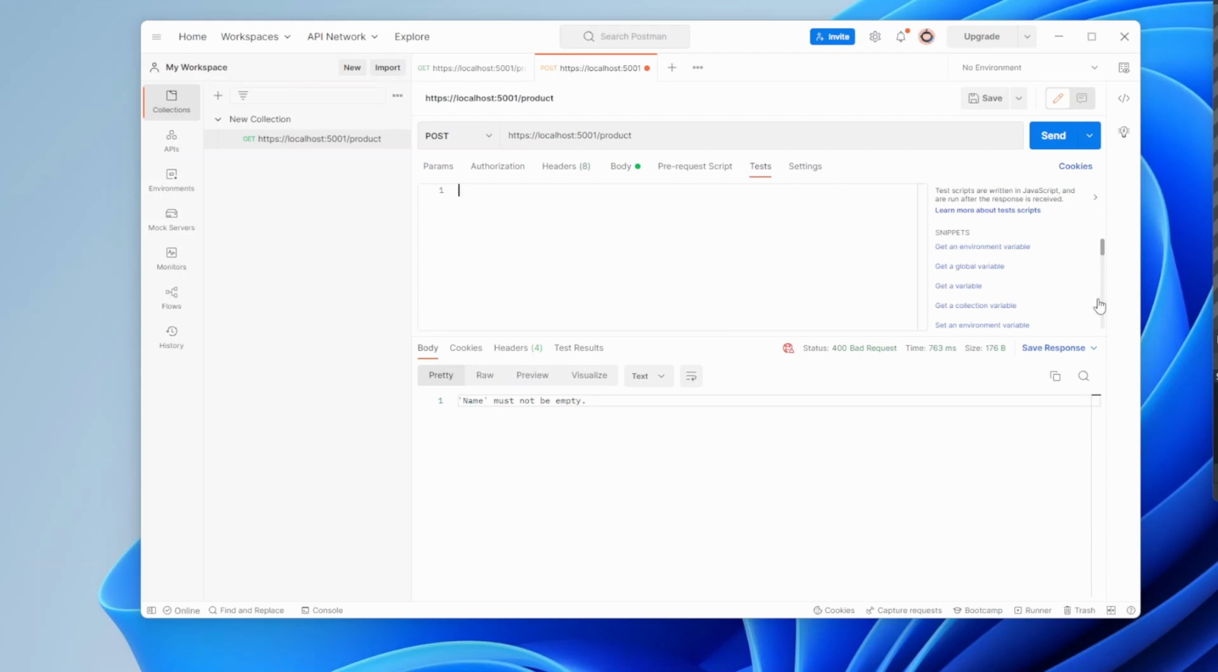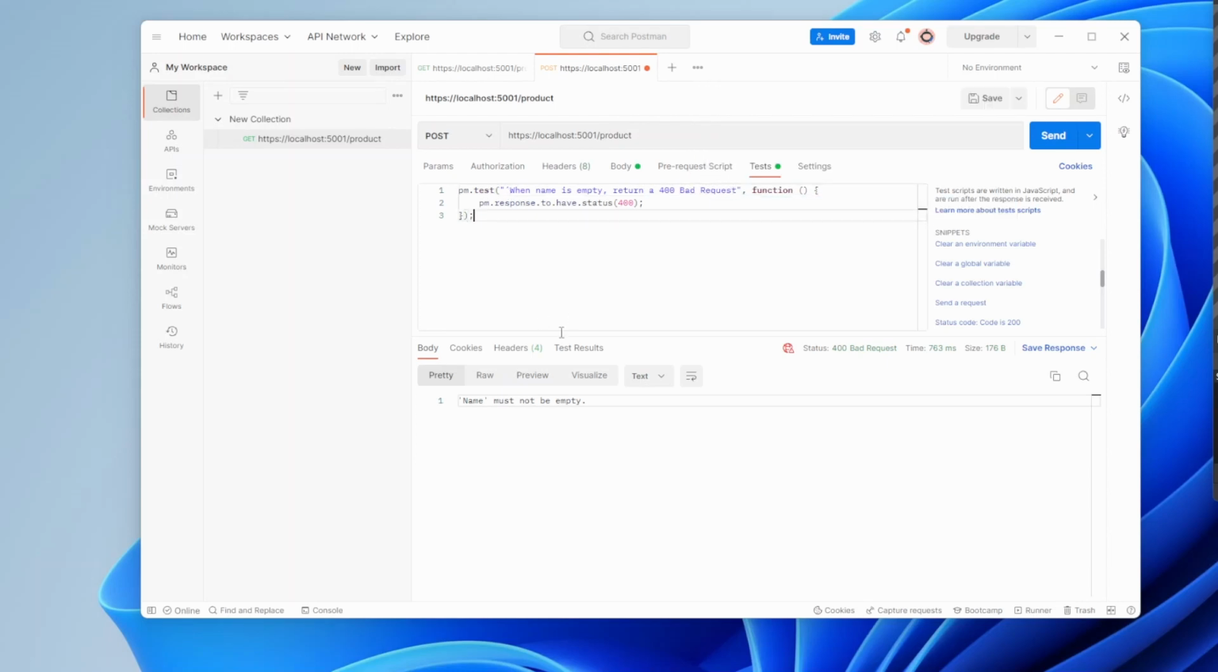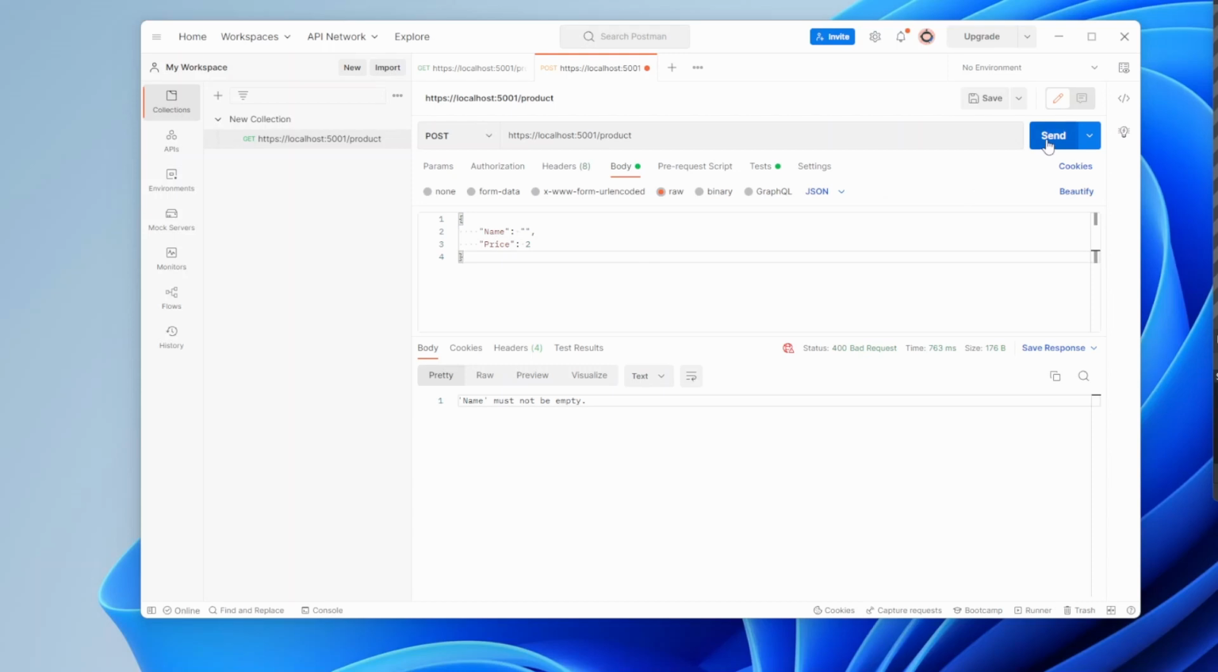And now we define a test, so we can actually use the code snippet that we used before and just modify it, because we know that this is supposed to be a 400. And we can write, when name is empty, return a 400 bad request, right? And now we have a test, and the test adheres to the request here, and it adheres to the body. So when we send this, we can go back into the test, and we see that there's a test that passes, because of course we expect it to fail, and it fails.